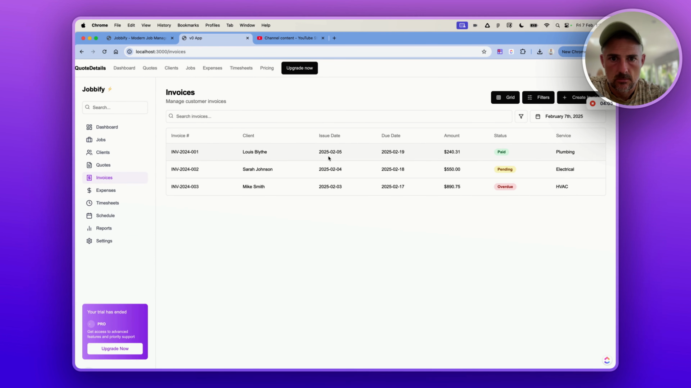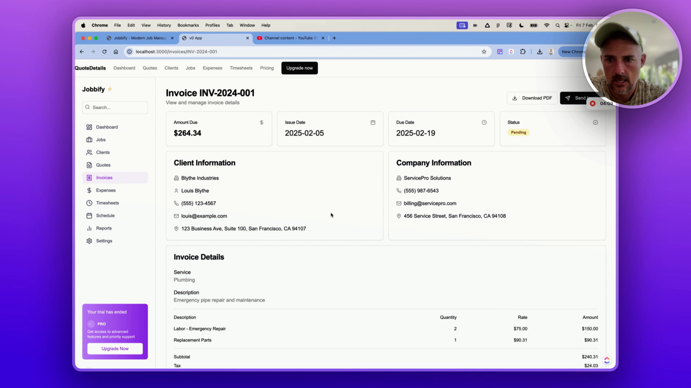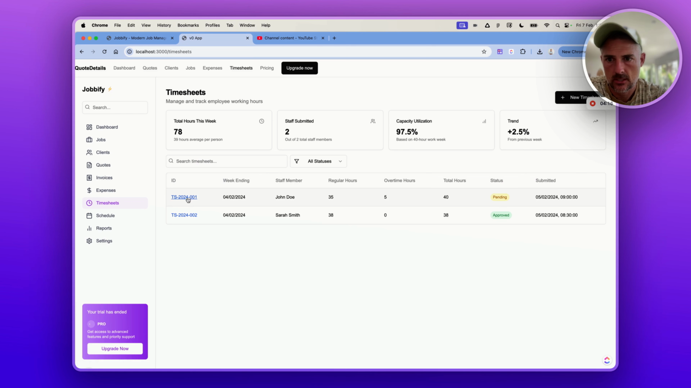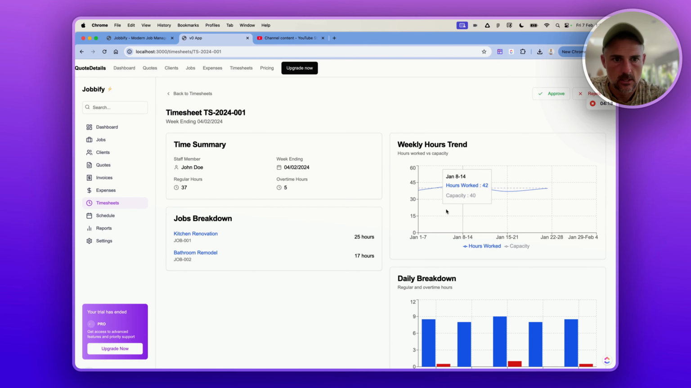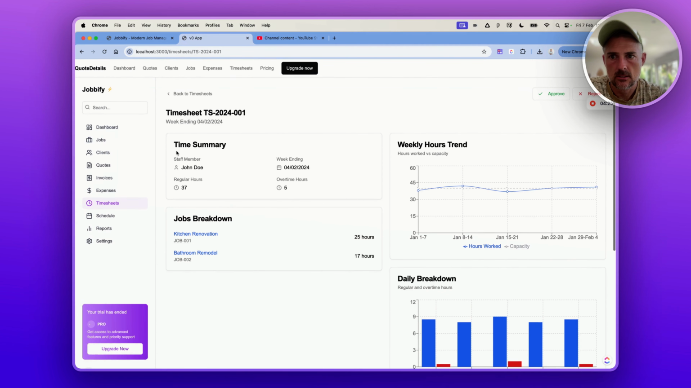There's invoices, it's back. When you click it, invoice detail. Okay, expenses are showing, timesheets is showing. Hey, look at that. It's pretty sick. Jobs breakdown. So that's the summary, right? So if the staff member is you, and I could also review it as an owner. So I'm guessing right now I'm viewing it as an owner.